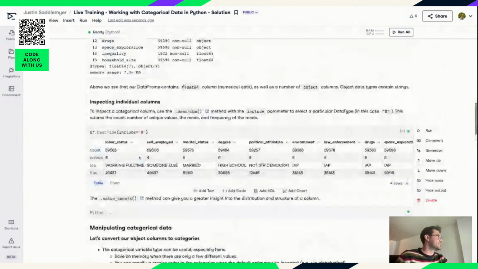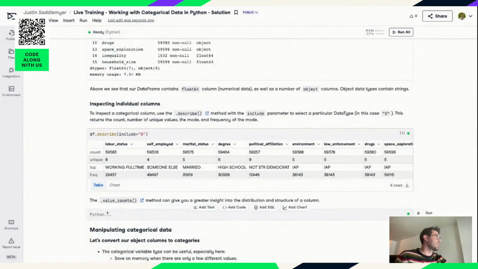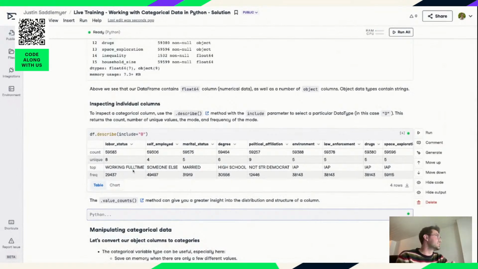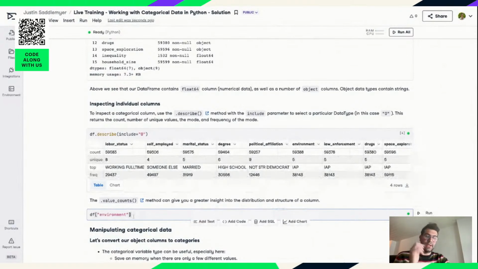Okay, so we've already dove in and given an inspection of just the categorical columns. But what if we want to inspect one column at a time? Because it's nice to know what the mode is, for example, for the labor status column or any other of the columns. But what about the other ones? What's the distribution of the other values? A very useful method, which you'll probably use a lot, is the value counts method. So if I take one of our categorical variables, I'm going to use environment, which is an opinion about the government spending on the environment, and I use value counts, and I run this.